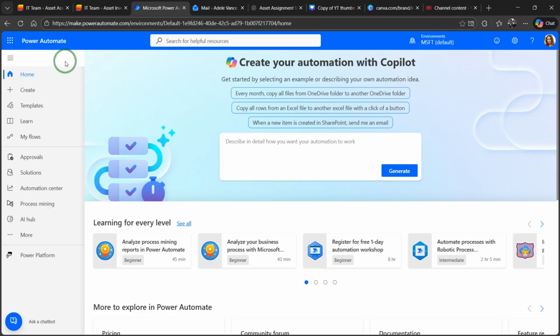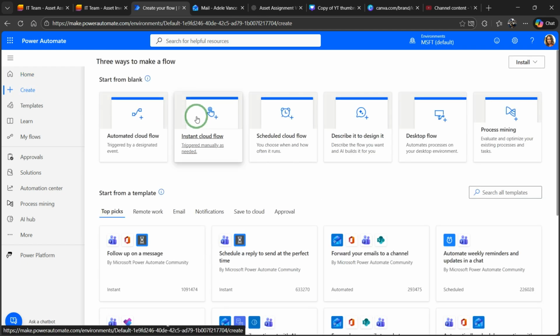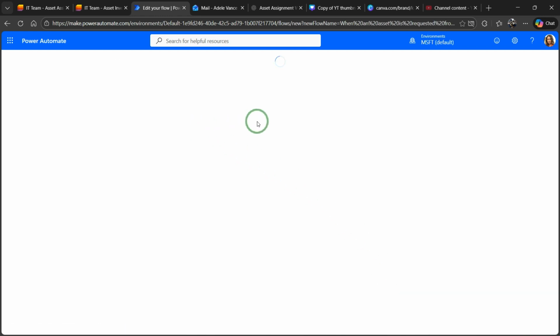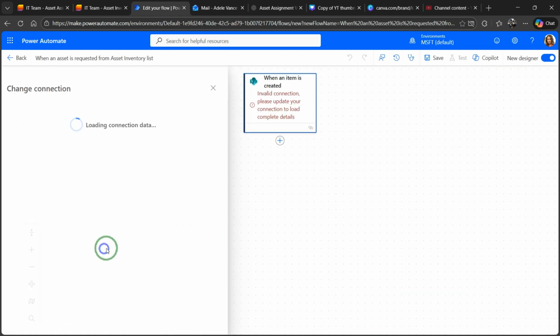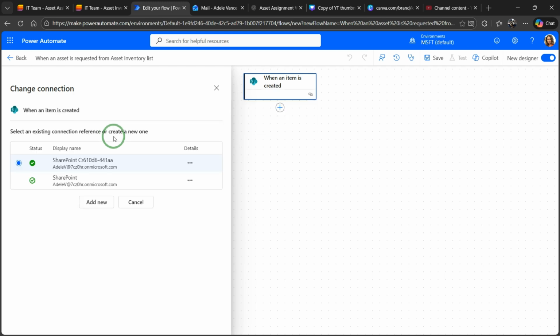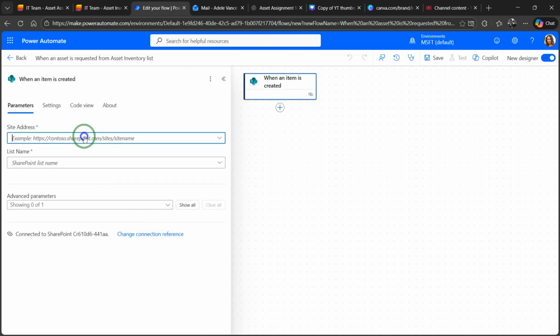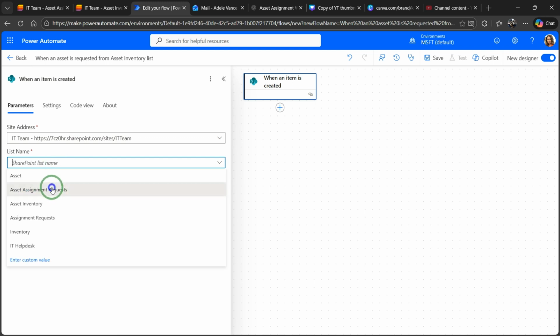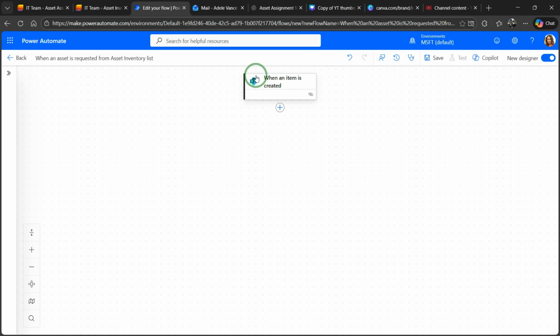The first thing would be to go to the Power Automate webpage and click the create button. We'll be going with the automated cloud workflow, and for the flow name we are going to use "when an asset is created from the asset inventory list". For the trigger we are going to use "when an item is created". We're going to set up a connection, change preference, and use the connection that we have, the SharePoint team site that we created. For the list, we're going to select it, and that's it for the first part.